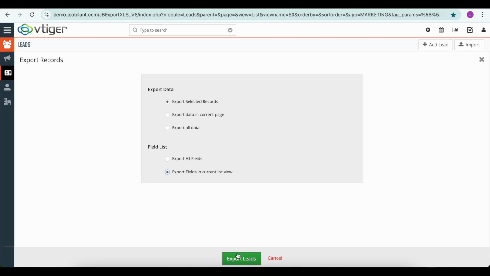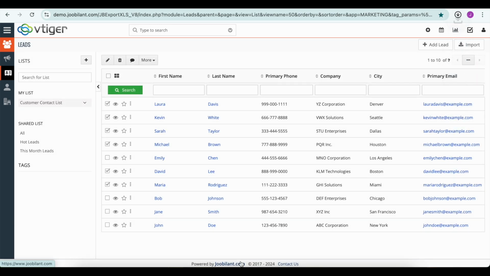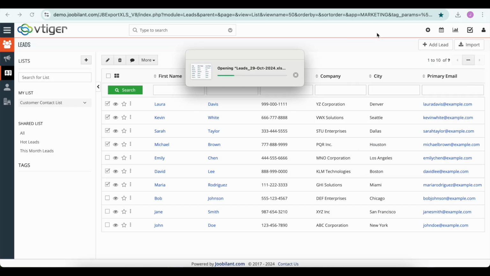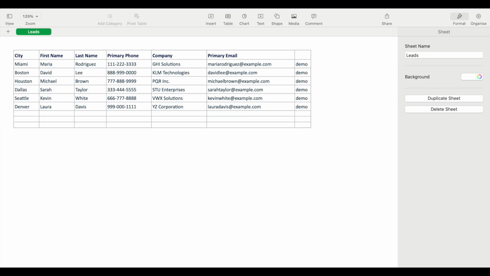By clicking Export Leads, the file will automatically download in Excel format containing only the specified fields. By following these steps, Vtiger users can focus on their data management, making their CRM exports quicker, cleaner, and ultimately more valuable for strategic decision-making.